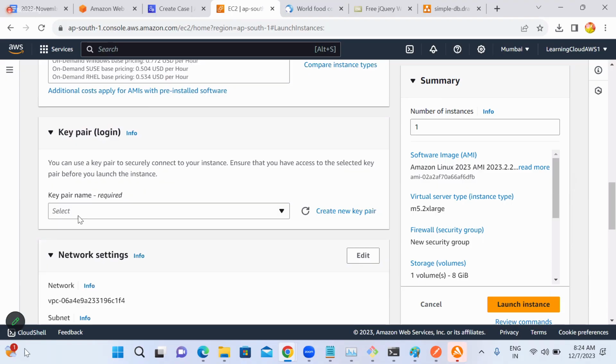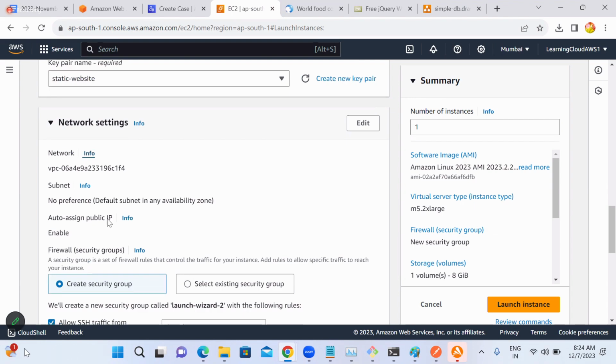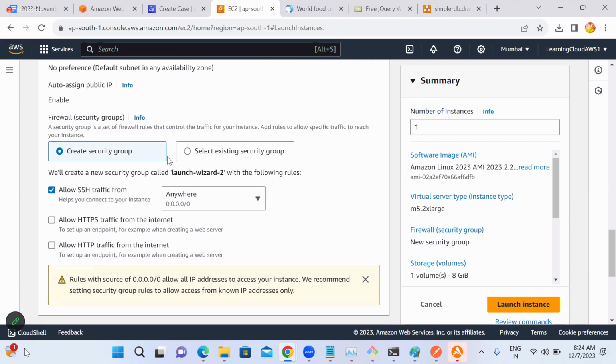So here is the key pair. I'm going to assign it static website one, the downloaded one, and then let it get created.